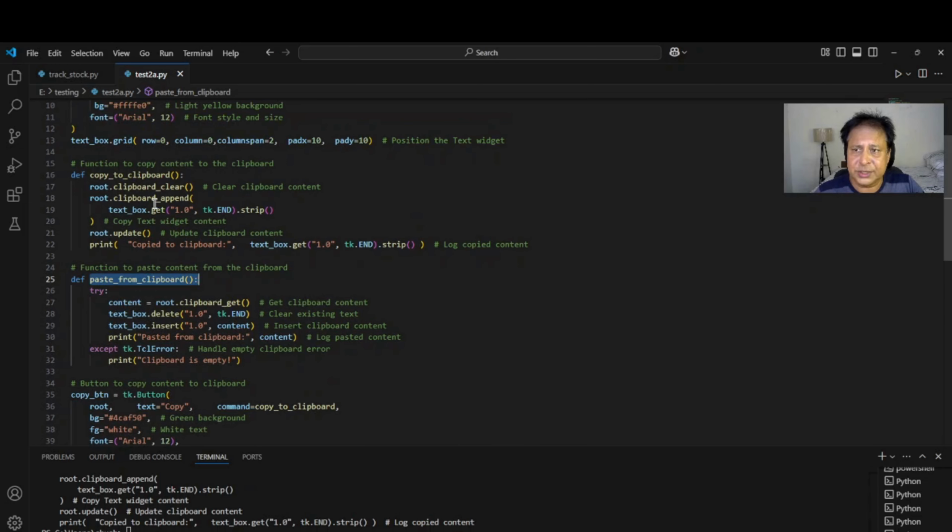Now once you see the copy, the first method we have used is to clear the clipboard. So if any data was previously there, it will be cleared. Now it will add the new data. Here you can see the text box, text box 1, whatever you have used: the entire data available or typed by the user, it just copies and takes it out.